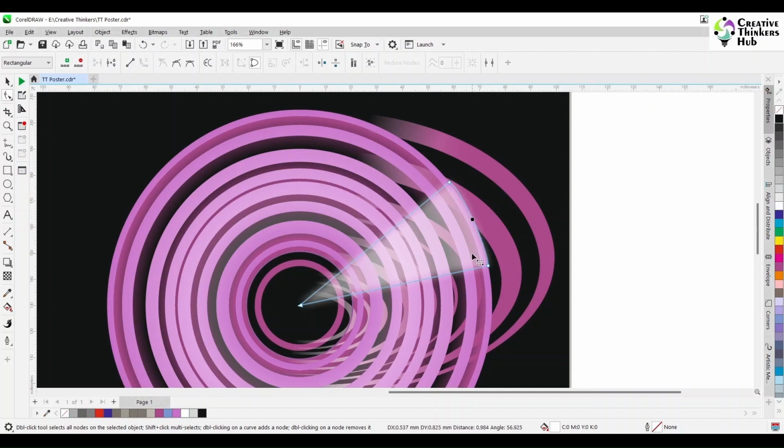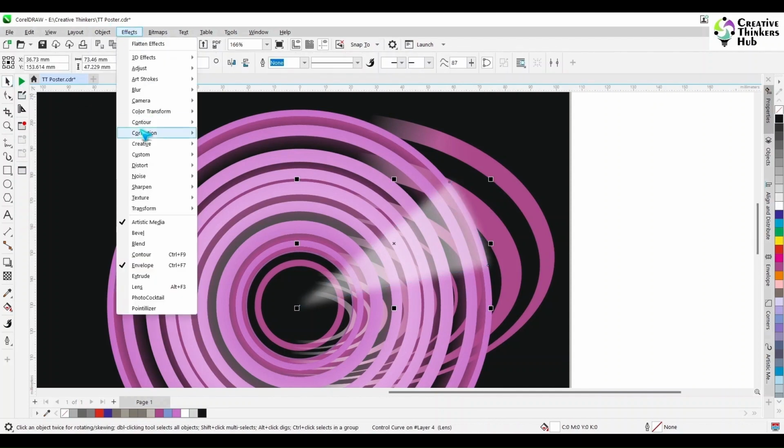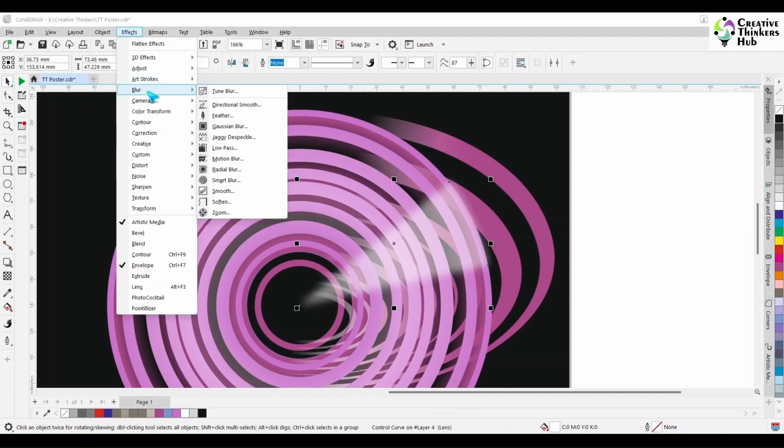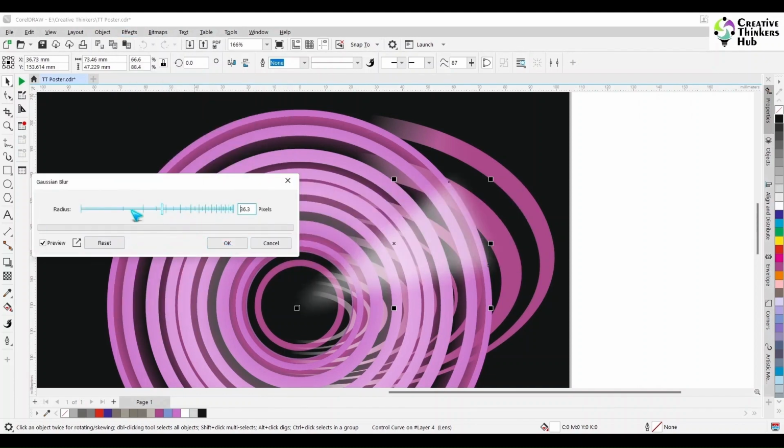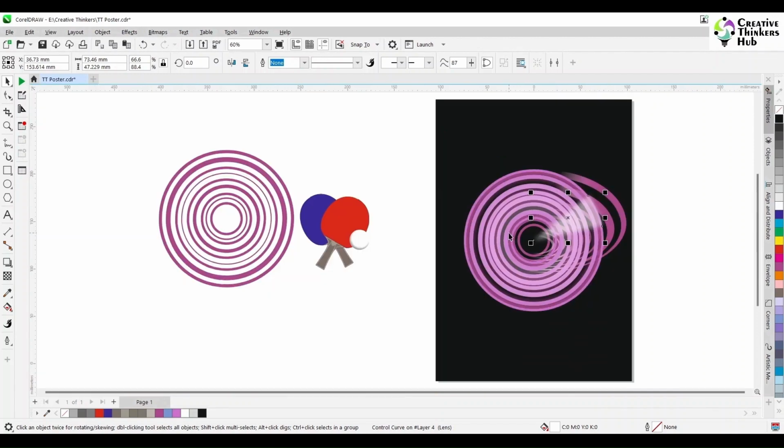Okay, and we blur it a little more. Yeah, I think this is good. Fine.